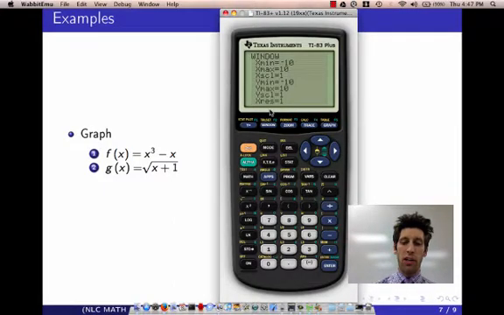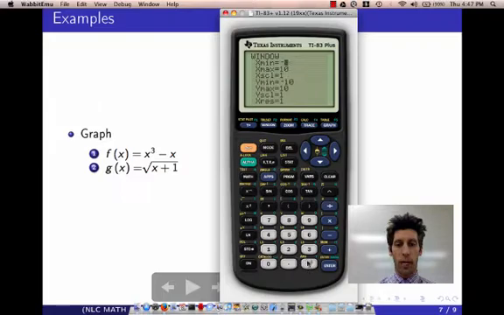Now, I'm going to change the x min to -3 because that's about where the graph was ending according to the y values that we had chosen. And my x max I'm going to set equal to 3 here.